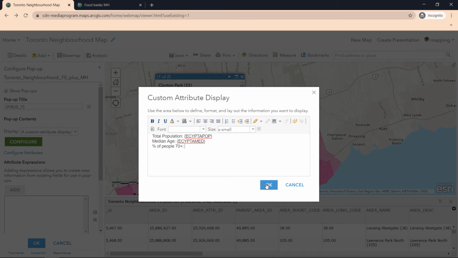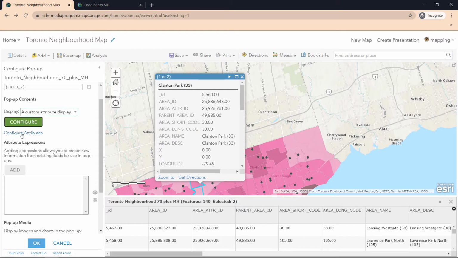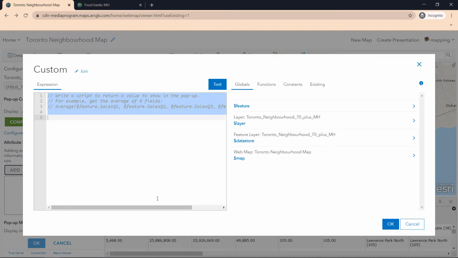So let's first hit OK. And underneath pop-up content, you have an attribute expression. This is similar to the expression you've added. So if you click on add, you'll notice this pop-up is the Arcade pop-up that we worked on earlier.